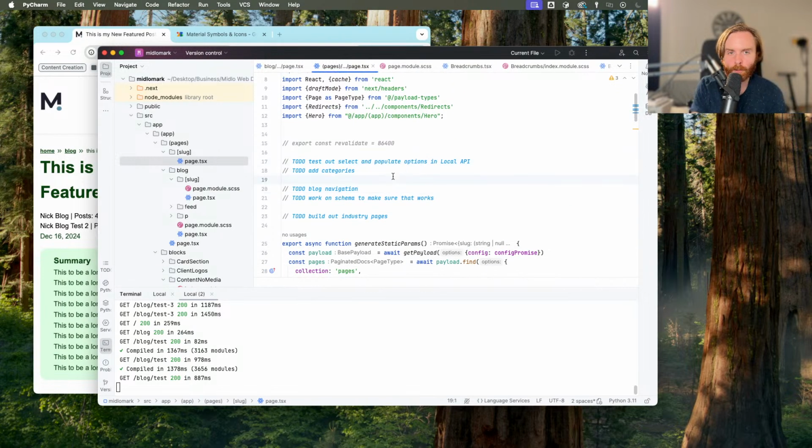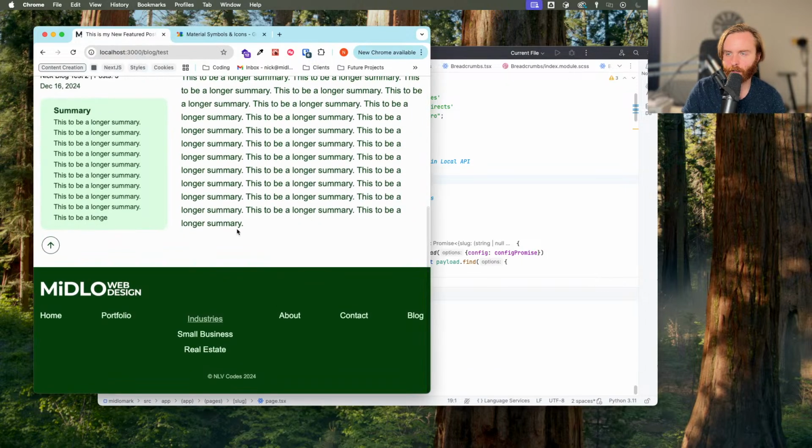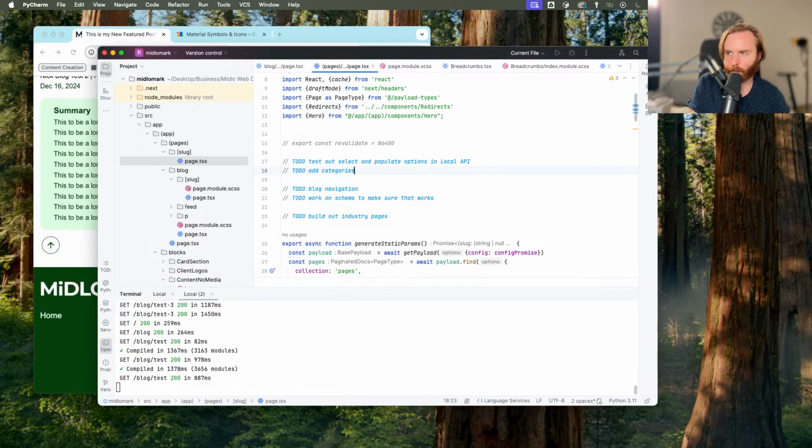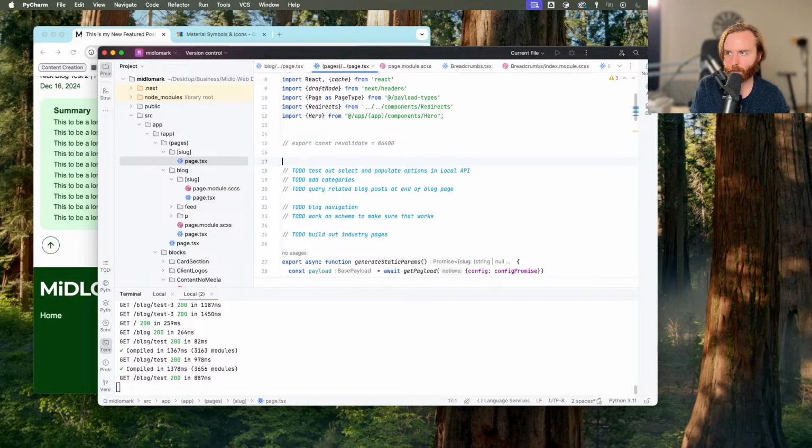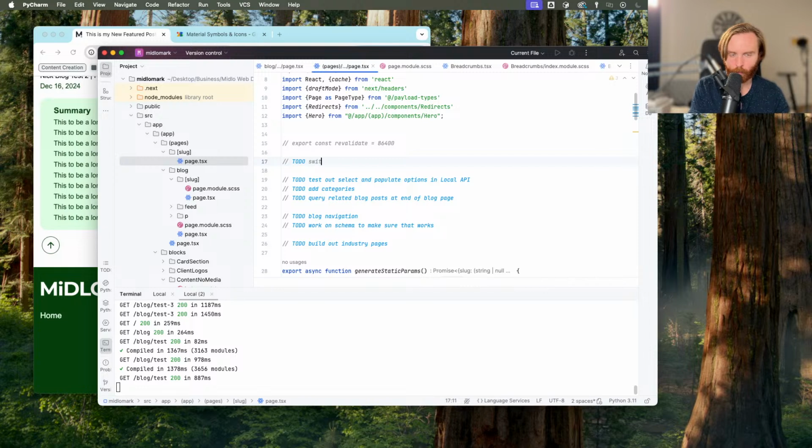setting select and populate options in local API and work with the categories to get those set up as well. Because what we'll want to do is, even at the end of these blog posts, have a way to query related blog posts at end of blog page. And so we'll do that. I honestly also want to switch to resend, because I've just learned a lot about how the email situation works. So we'll come back to all of that, but this is a great place to stop.